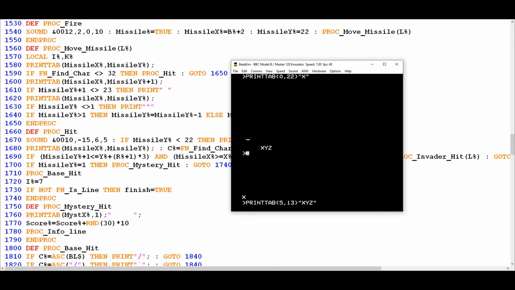Now, if I repeat this line here and say, all right, now I want to do 7, 7, and I'm going to just print the letter C with a semicolon. It prints it, and then it actually leaves the print cursor in the next position along from where it's printed that C. So that's just a quick refresher on the syntax of PRINTTAB and XY coordinates.